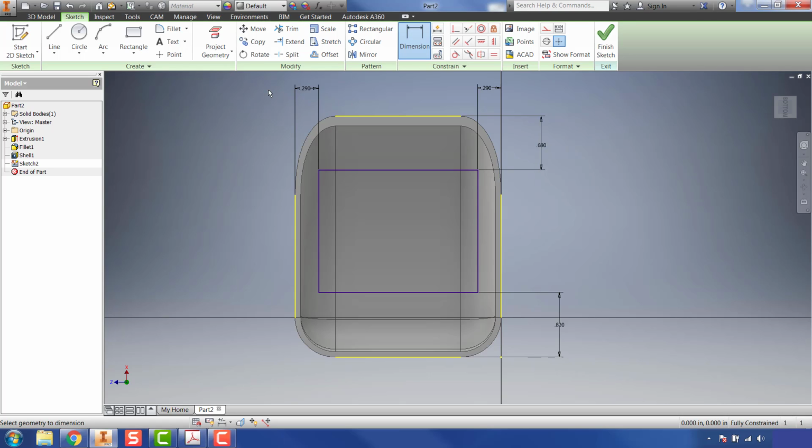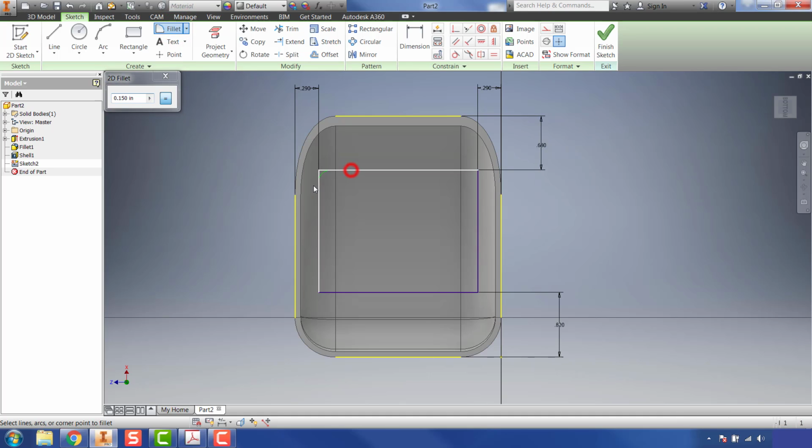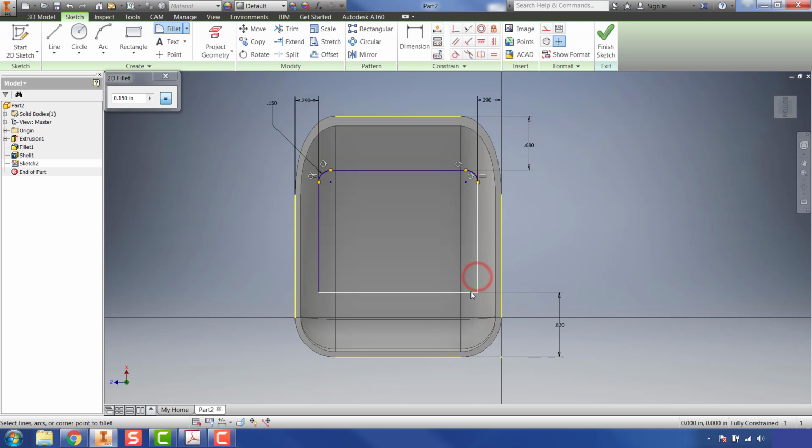From there, I'm going to use the fillet command, and I need to add a 0.15 radius fillet to all four corners of this rectangle. So I'll select all corners and add that radius.